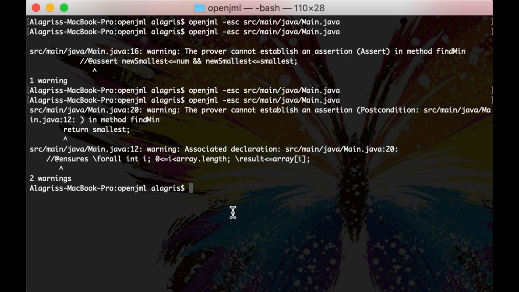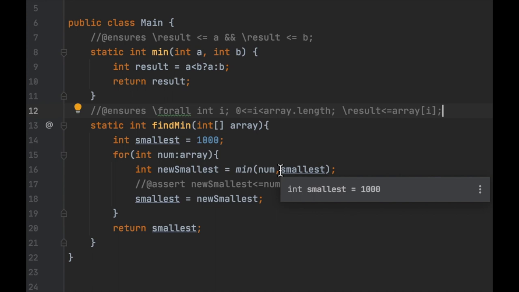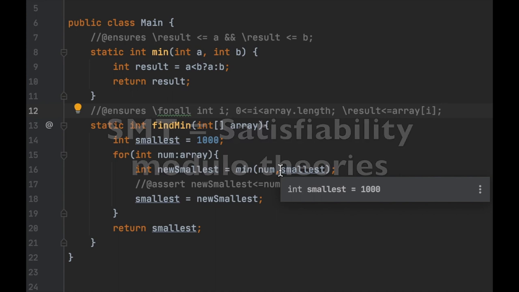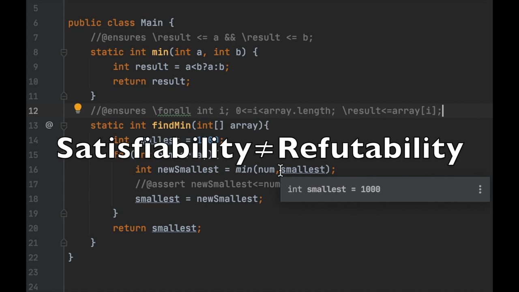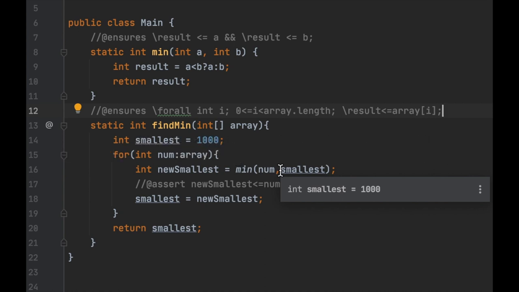Unfortunately, OpenJML is not able to prove it automatically. You must be aware that SMT solvers have one strong limitation. The name SMT stands for Satisfiability Modulo Theories. They check satisfiability, not refutability. In other words, they check if a theorem is correct, but they can't tell if the theorem is incorrect. Instead, SMT solvers will just give up and tell us that they can't find the proof for a given theorem. So very often, you must figure it out on your own.